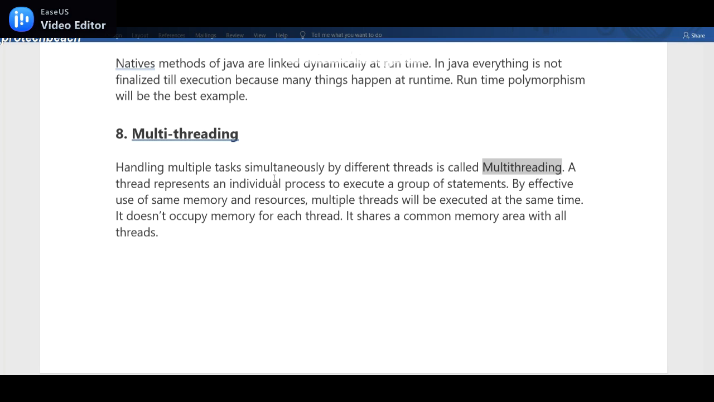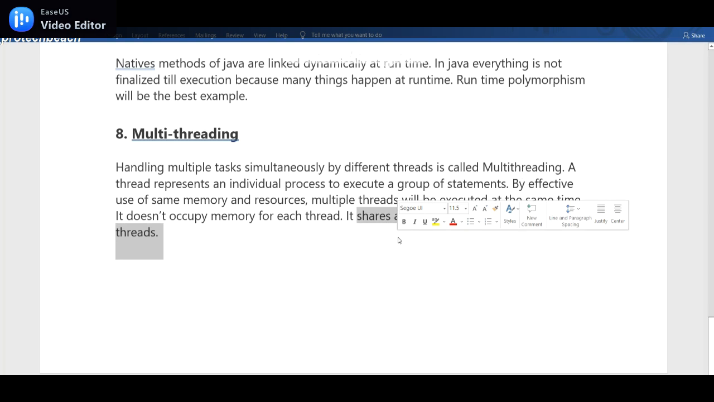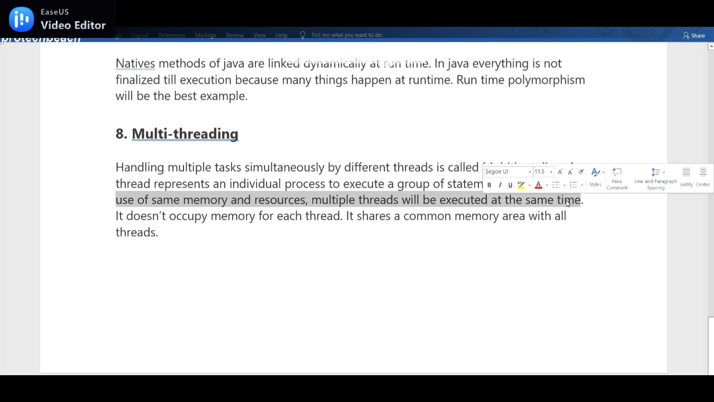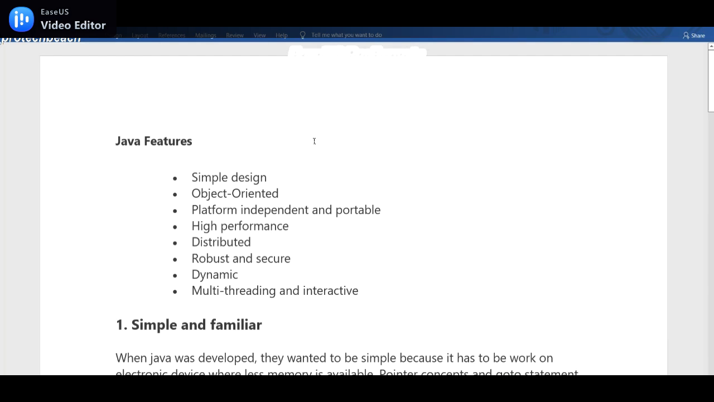Each thread will execute different tasks simultaneously by sharing the common memory area. This is also very important: by sharing the common memory area, the memory consumption is very low. So by effective use of the same memory resources, multiple threads will be executed at the same time. Okay, this is the overall concept of multi-threading. I think we have covered the 8 main features of Java.